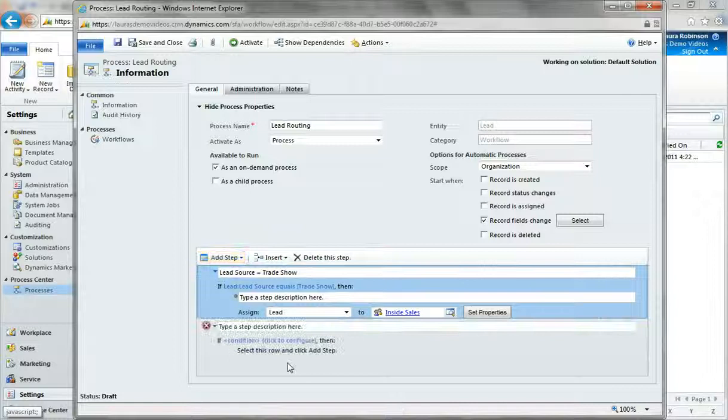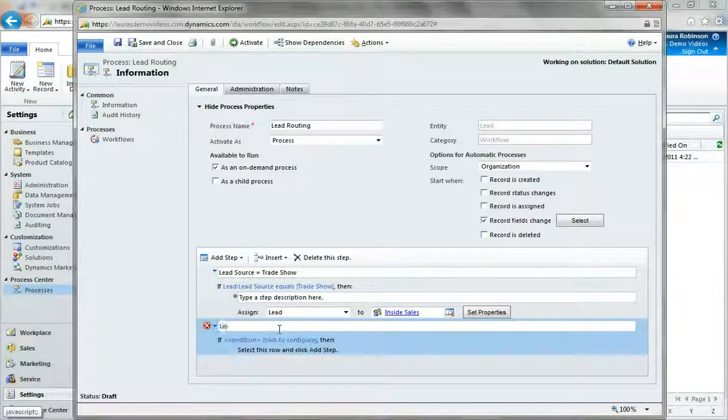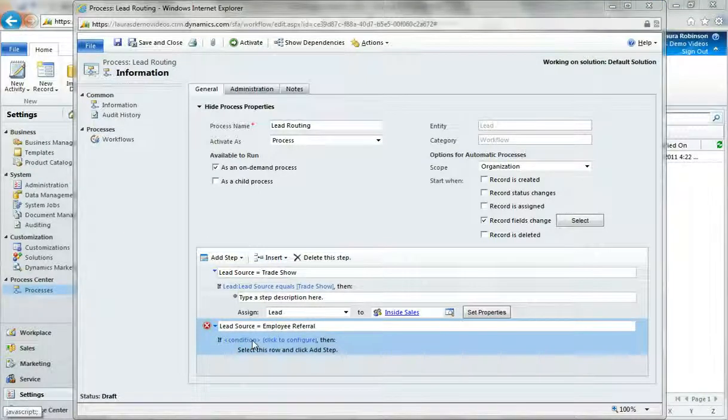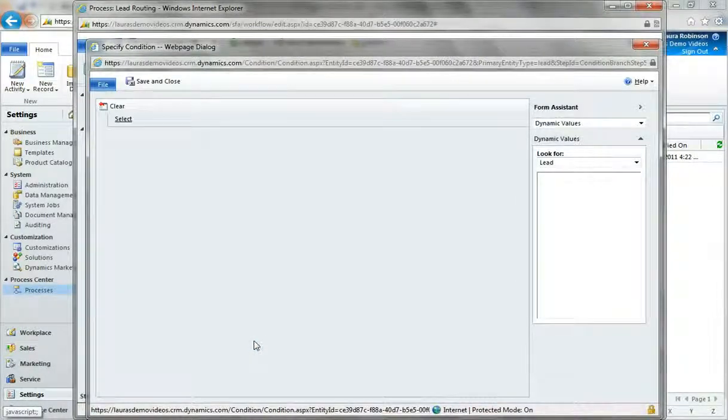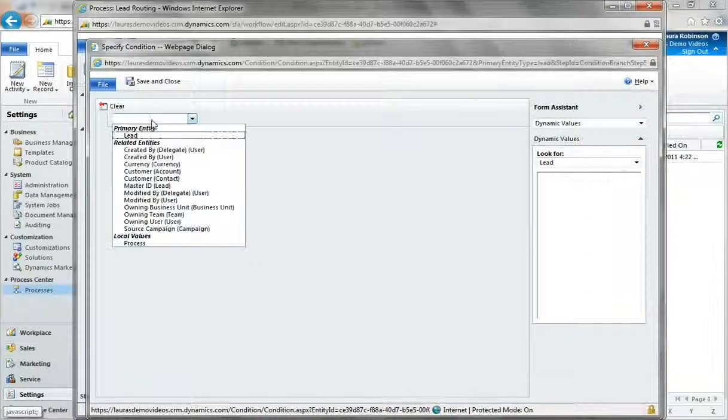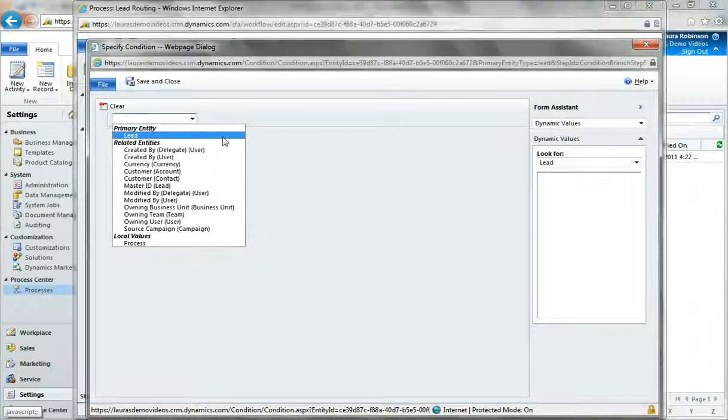So the next condition I'm checking is if the lead source equals an employee referral. Now this is a little bit more of a warm handoff, a warm transition. It's not as cold as a trade show lead might be.